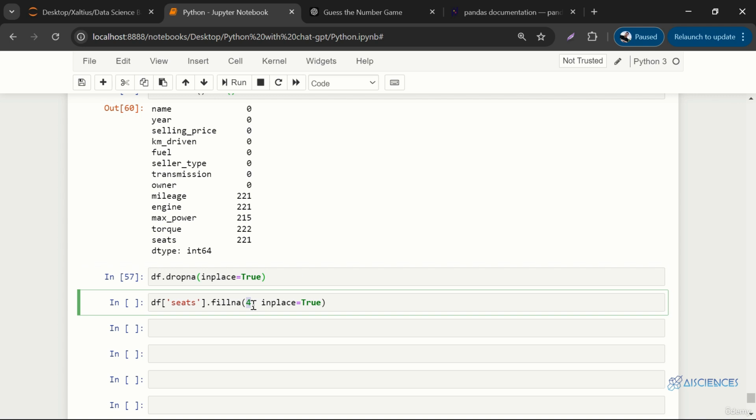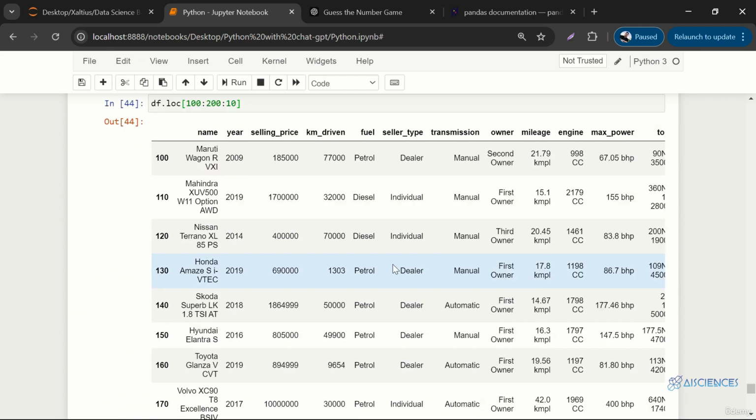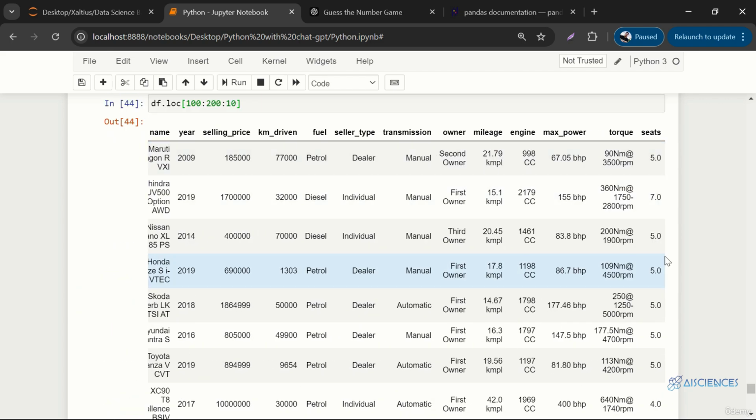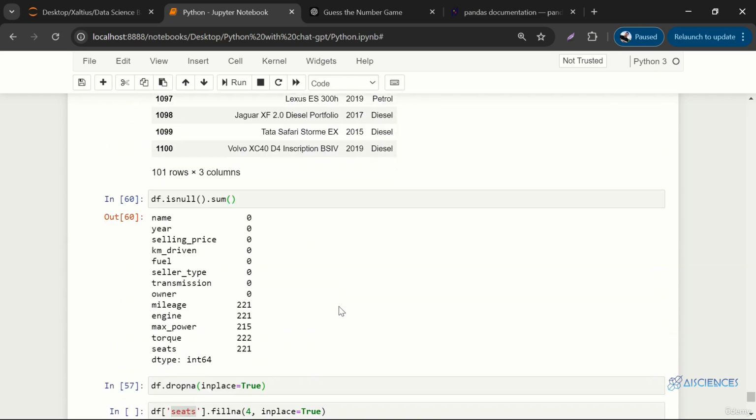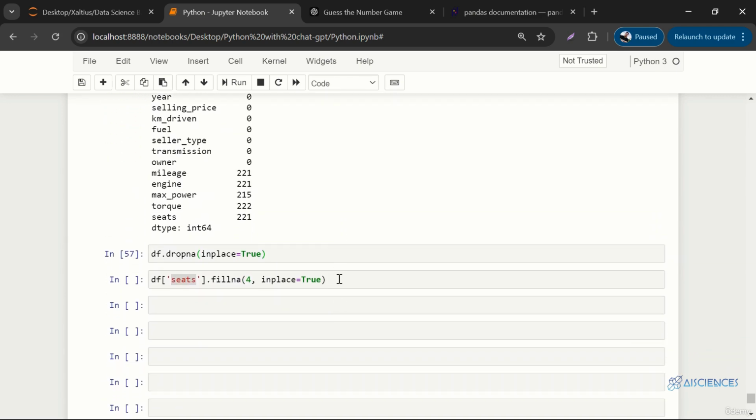Now, where to use mean, where to use median, where to use mode. For example, if I use mean in the seeds column, what will happen? Mean is always going to be a floating point value, a continuous value. So the mean of this seeds column is going to be something like 4.9 or 4.8, but we have never seen any car with that many seats, right? Seats are always going to be whole numbers. So we have to go with either median or mode.